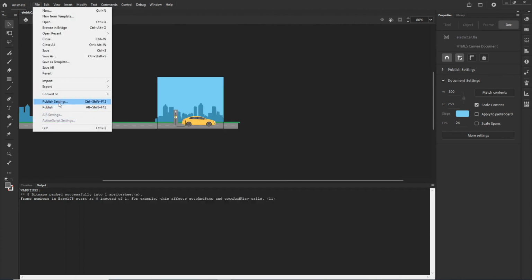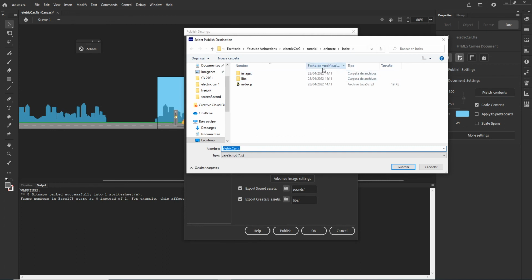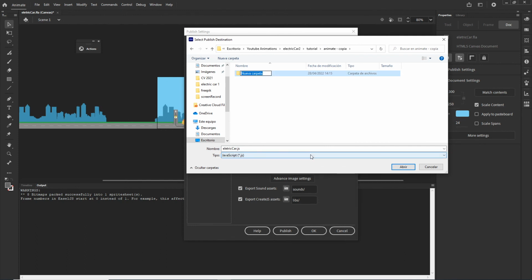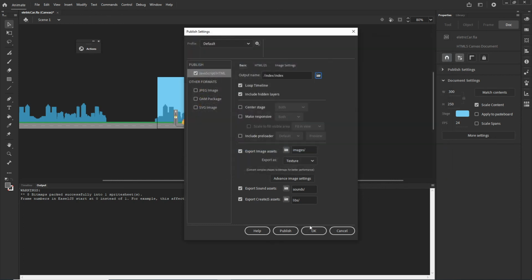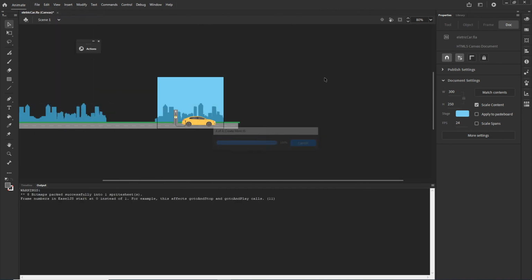So File, Publish Settings, and I will have to change these publish settings. I forgot about it, so I will have to go to the new place, so in here, and in here I am going to create one more time, as we did before, index. I will go in here. This is going to be also index, like so. I am going to hit save. I will hit OK. I will hit publish, like so.